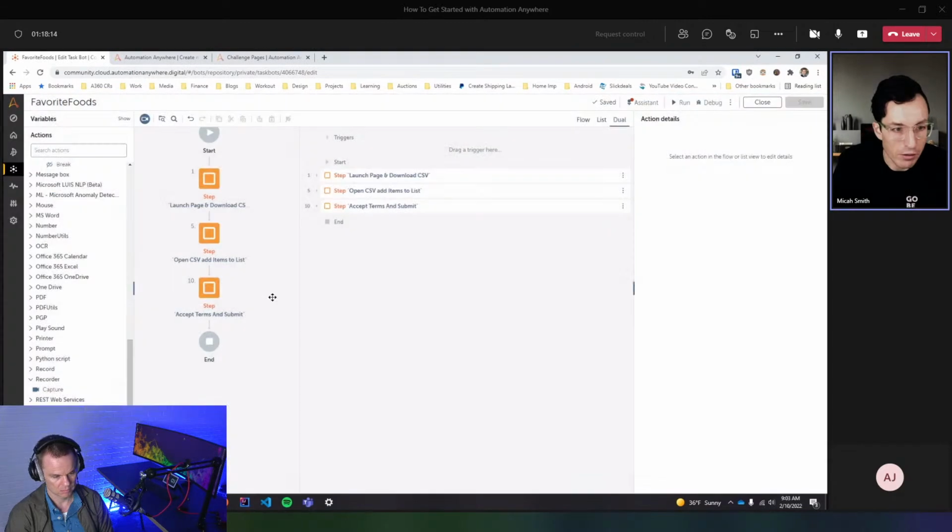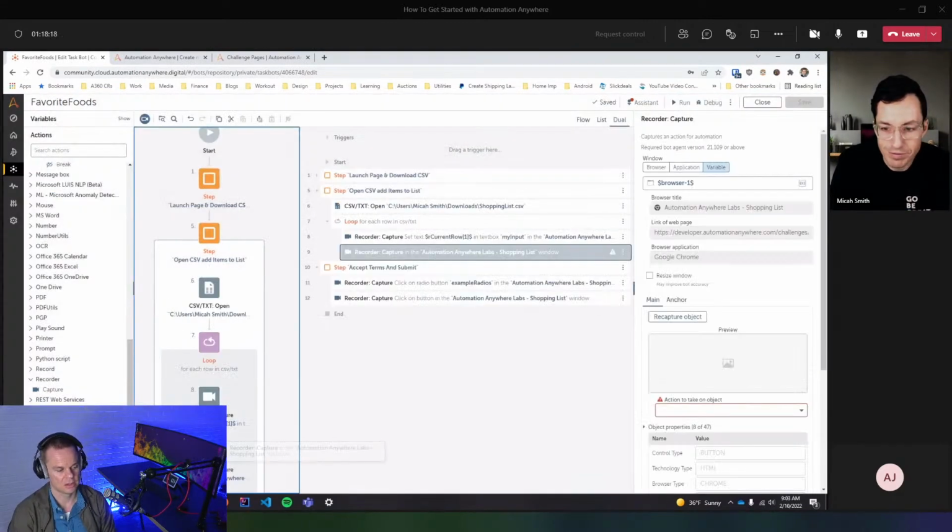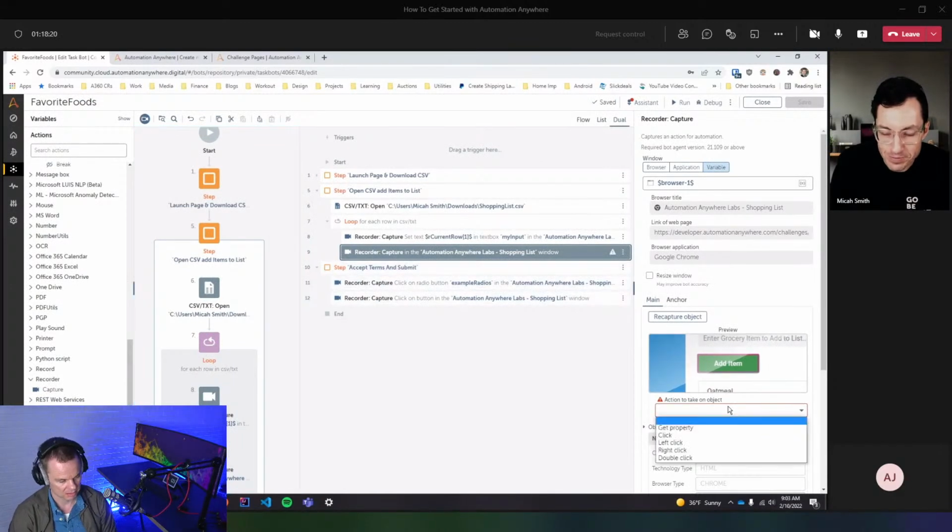Oh, I have a bot error. Let's see where that is. It's always nice in these live builds to see that everything works, but it's also nice to see debugging.